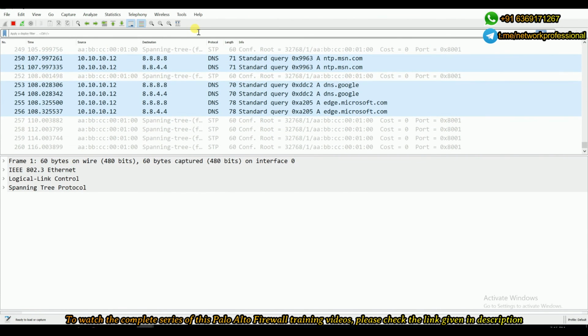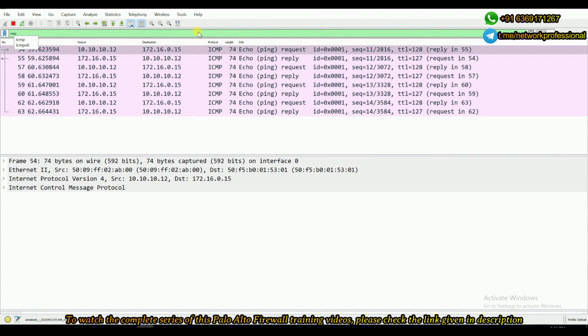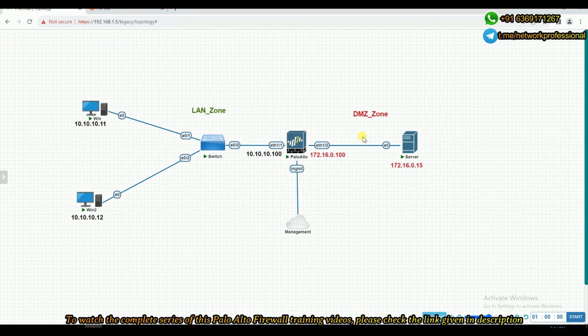So first we have initiated ICMP, right? Maybe I just filter with ICMP. This is the capture that's taken on the ETH1/1, which is the client to Palo Alto. If you see, the source is 10.10.10.12 and the destination is 172.16.0.15. This is the actual IP address, and all the transactions have the same IP address. So as expected, we are not seeing any changes in this particular transaction. However, if we look at the other capture, taken on ETH1/2, the IP address of the source would be changed. However, the destination would remain the same.